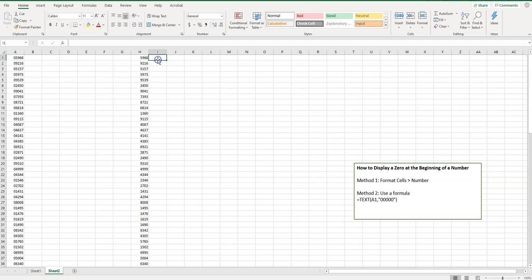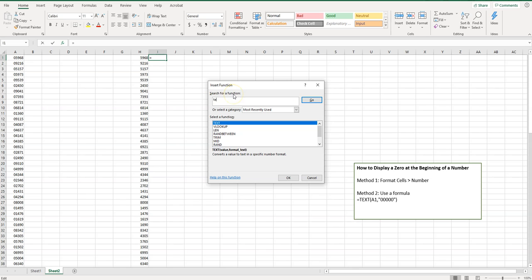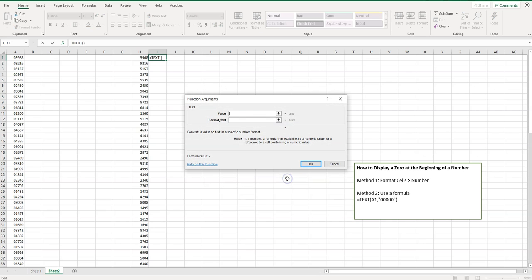There's a second option here, and that's using the TEXT formula. I have my column in H, so I'm going to click next to it in I1. I'm going to click on the function button, search for text, and click OK. The first thing it's asking for is the value. What is it looking at that it wants to format? So I'm going to click here in H1 because I want it to format this number.